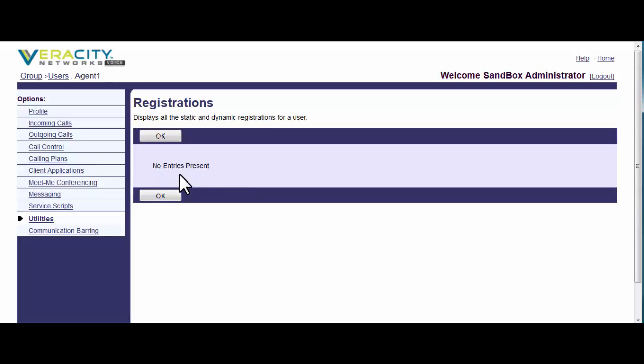If it says no entries present, that means that phone device isn't getting to our system to connect to it, which is usually a networking issue. Maybe the Ethernet's not plugged into the back of the phone. Maybe the phone's a lemon. I mean, it could be a lot of things. Maybe it's just a simple network issue. But the registrations area can be useful too.